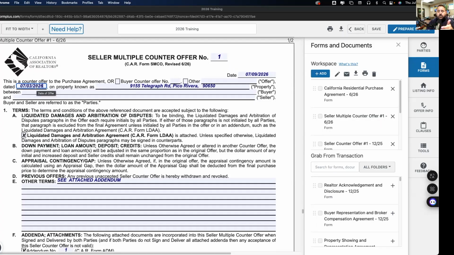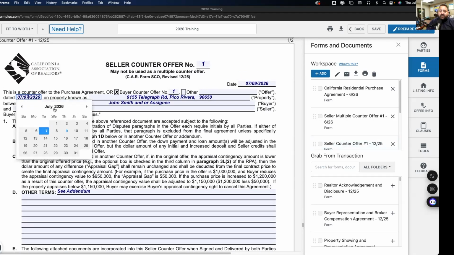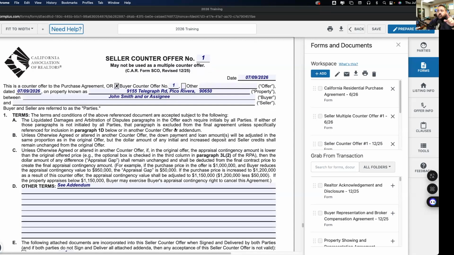But if it's an SMCO or a PCO, as you go on to each document, if you're responding to different documents, this date is going to change. Because I'm responding to a very specific document. Right now I'm responding to a buyer counteroffer that also happened to be today. We're doing this quickly. So now I have seller counteroffer number 1.